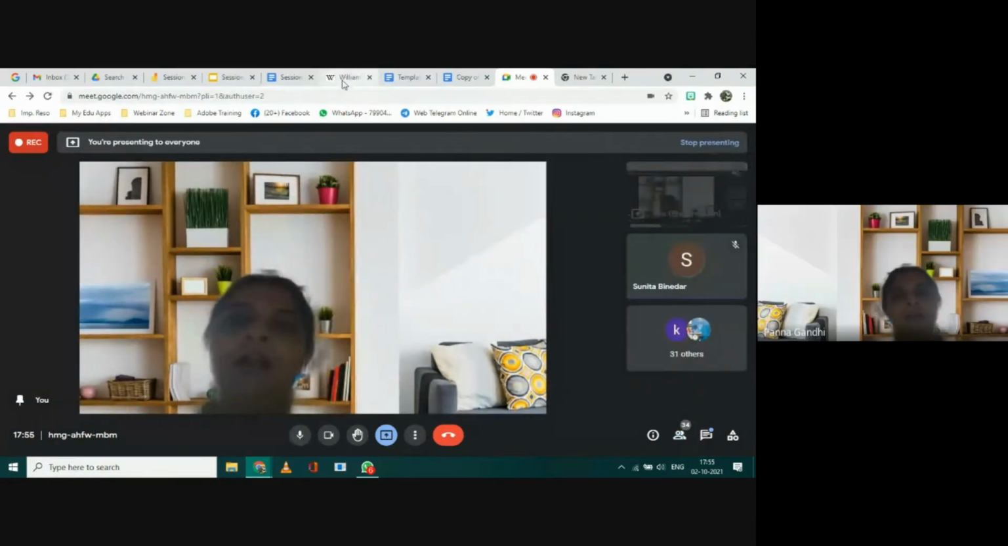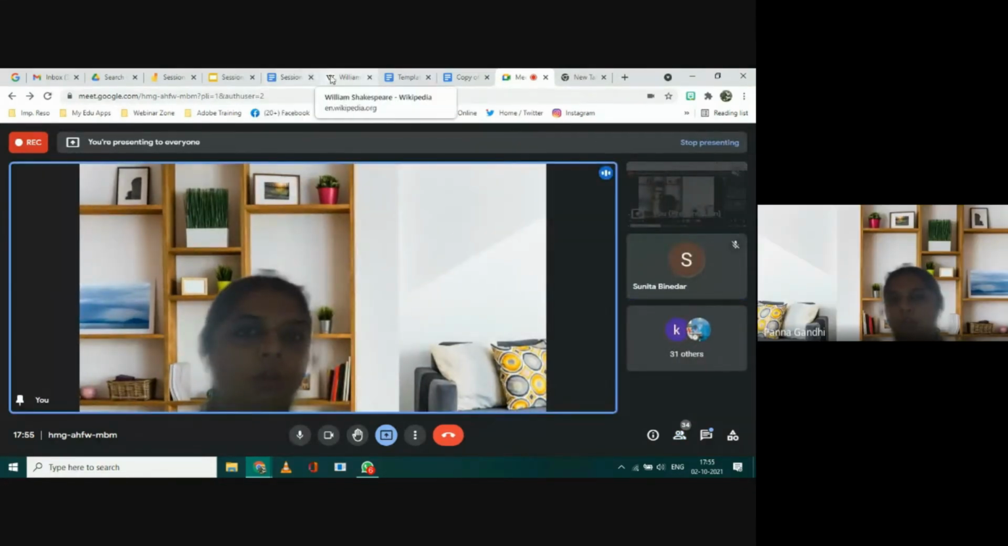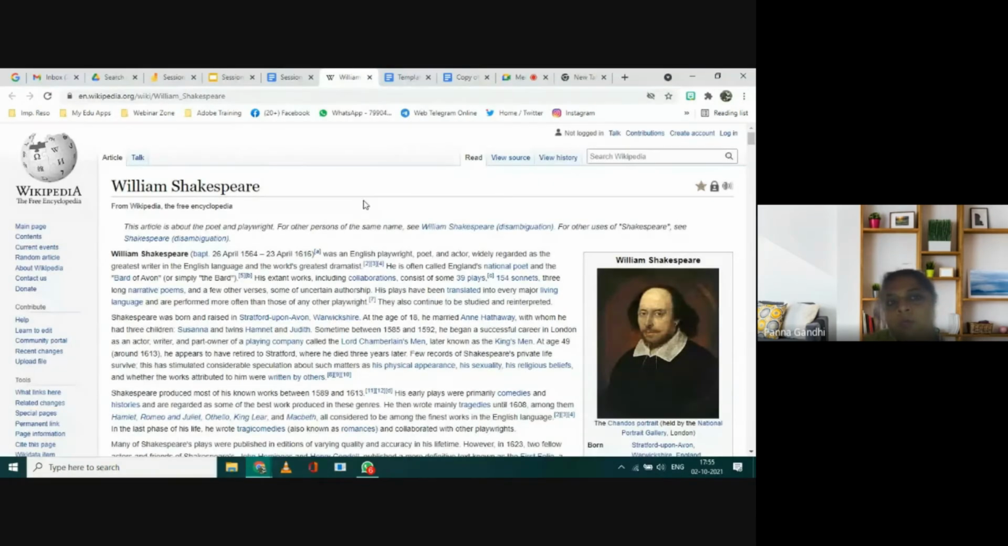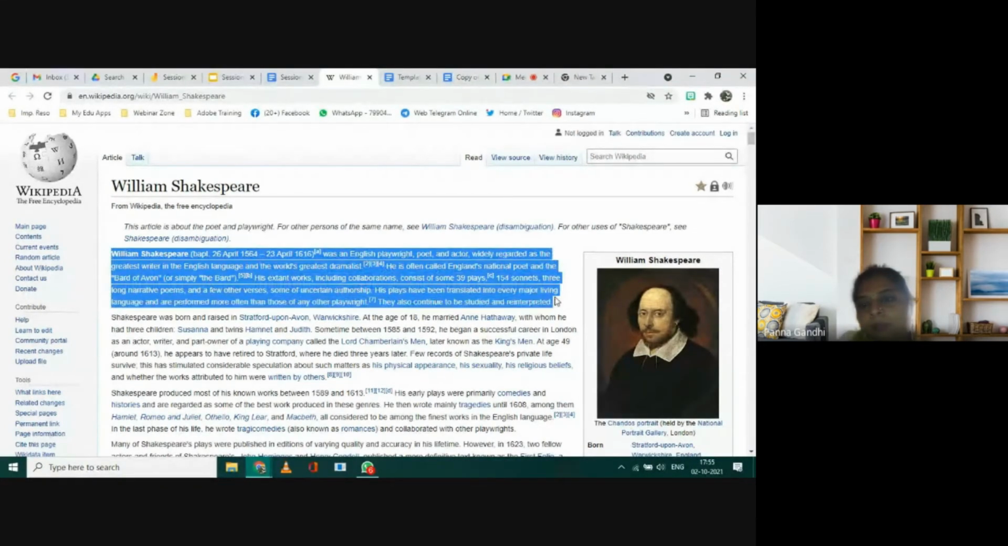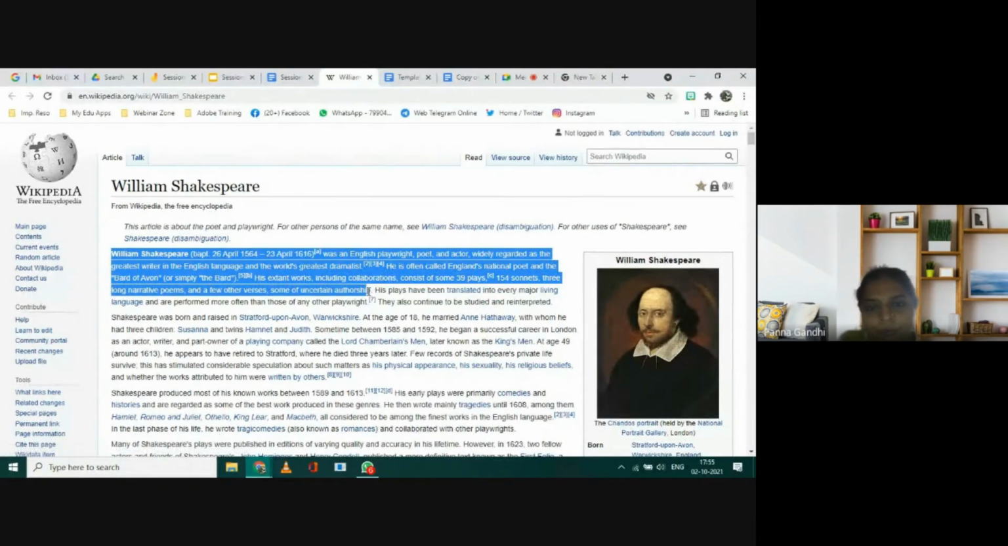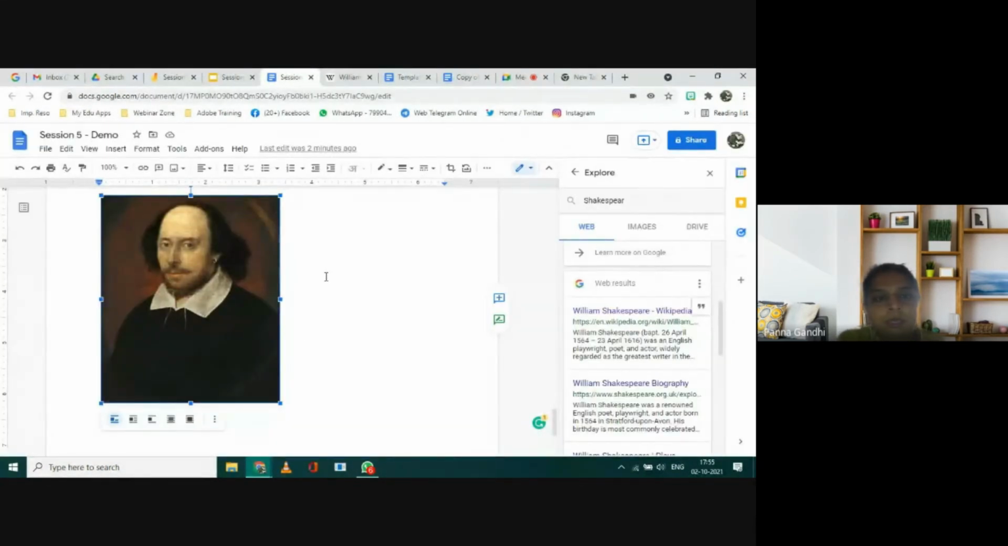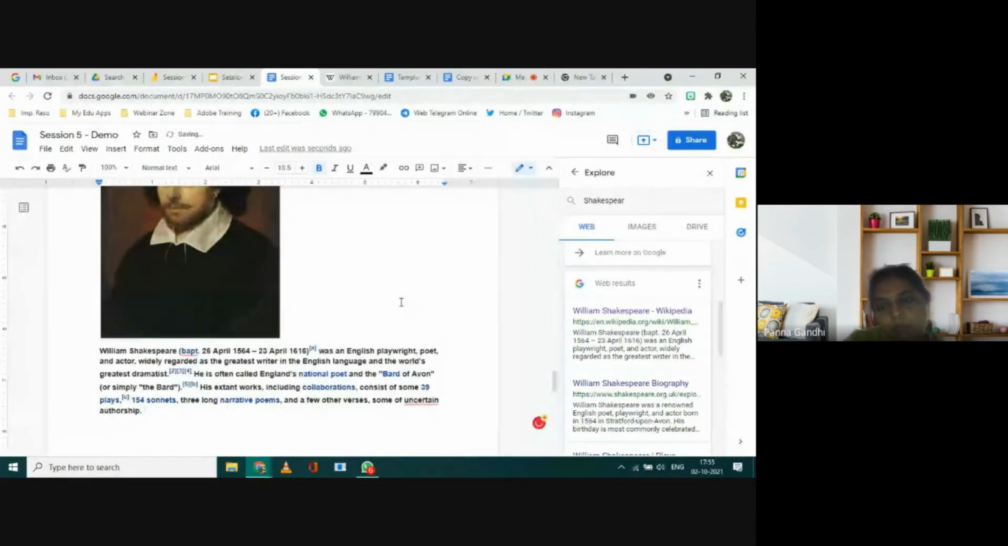So what I was talking about: once you click on that web, a new window opens and you get the entire information about the content or whatever you want. Suppose I want this paragraph. I want to select this paragraph and paste it here. So I will just copy that and paste it here.